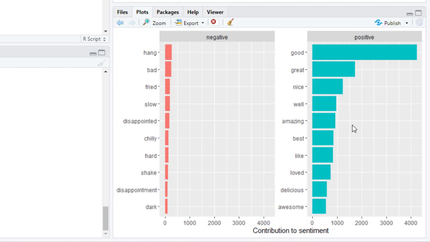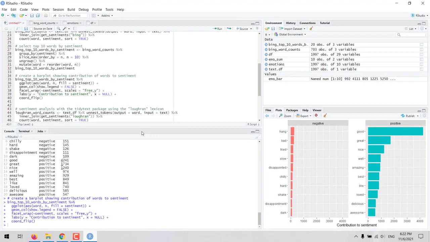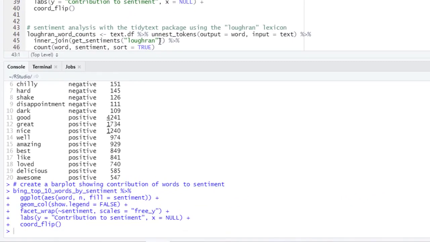We see the top 10 words that contribute to each of the sentiments. For example, for the positive sentiment, the most important words are good, great, and nice, which have the highest frequency, as we can see in this axis. In a similar way, we could do the analysis with other lexicons in the tidytext package. For example, we can use the Loughran lexicon. This lexicon labels words based on sentiments that are important in a financial context.